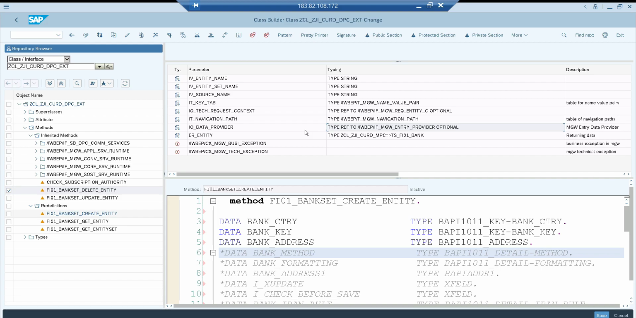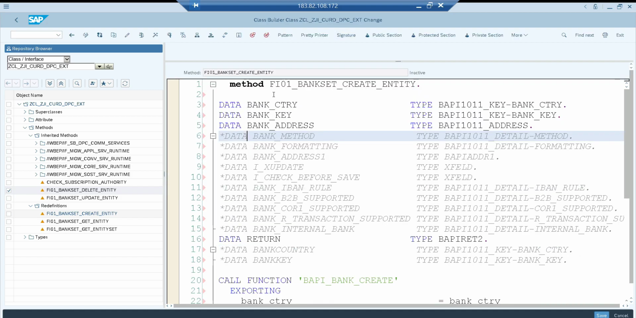So there is a method. Through that method I'm going to read the entity data based on your user input. Okay, so you're not able to use the filter option here; either key or you can go with the IO underscore data underscore provider. So now I'm going to use this particular object to read the input data. Now what I'm going to do is, let me go here.